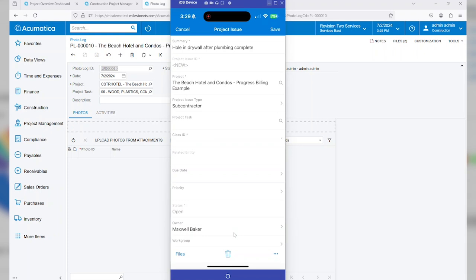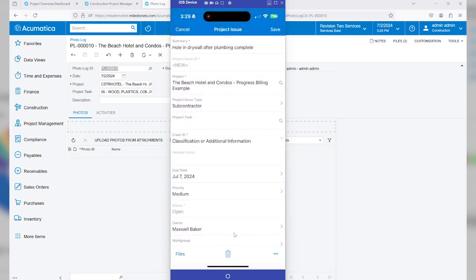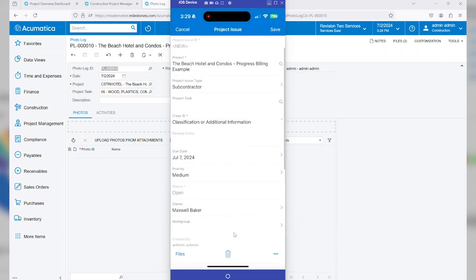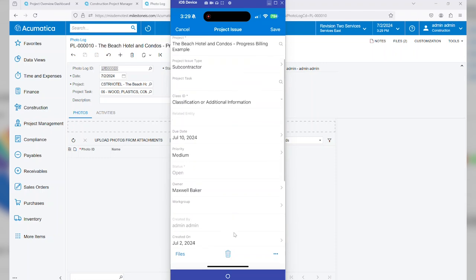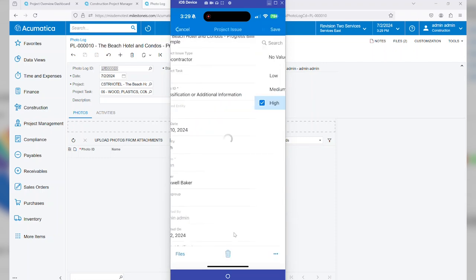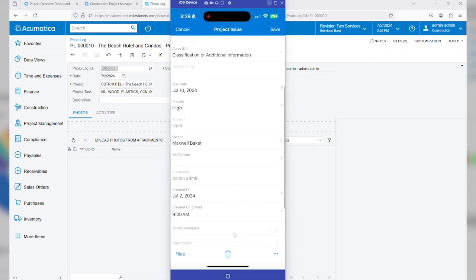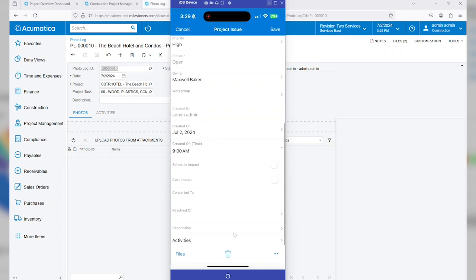Now we can associate it with a project task, although that's not necessary. And then we can say class ID. I'm just going to pick classification or additional information. Here we can select a due date. So we want to make sure that this is resolved within the next 3 days. And we can give it a priority, low, medium, high. We can assign it to a specific group within our system that we've set up. And then we can also say whether this is going to have a schedule and or cost impact.